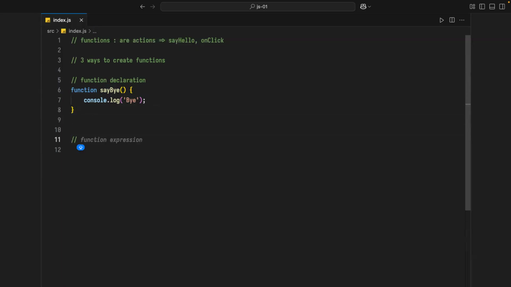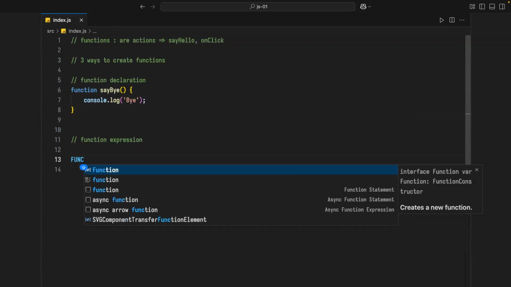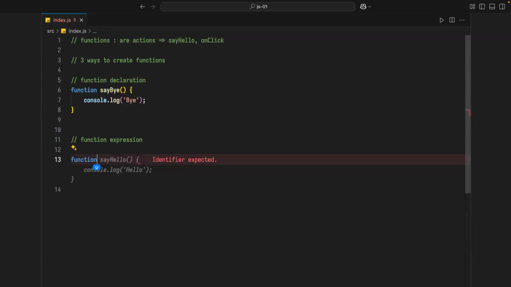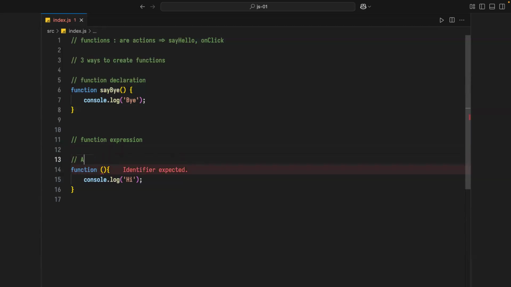So that's the first way. The second way is what we call function expression. So function expression is also a function where I'm also using the keyword function. But what I'm going to do here, my function has no name. If I do that, and now let's console.log hi, for example. Of course, my text editor automatically detects that, okay, this function has no name, so how are you gonna call it? You cannot call it, so that's what you call an anonymous function. An anonymous function is a function without any name.